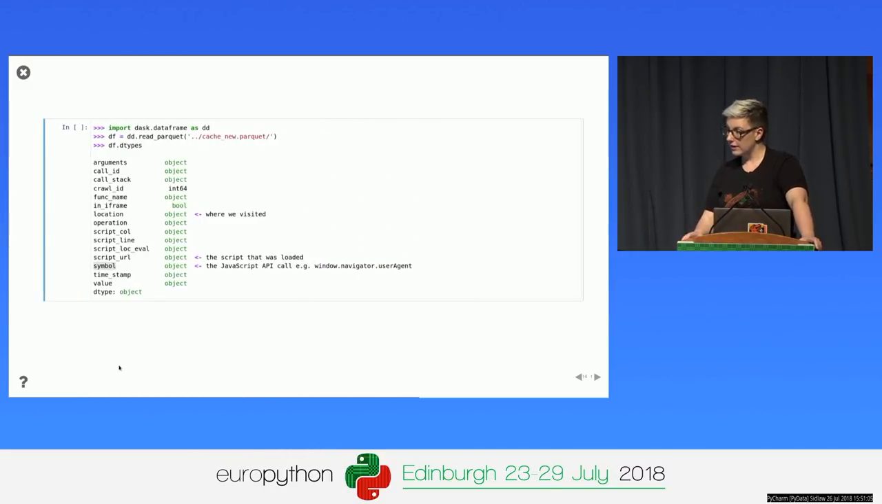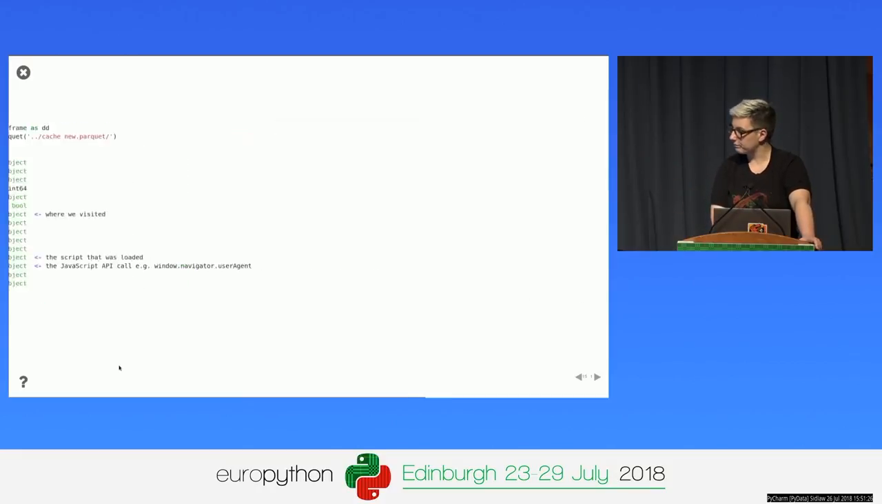What this data looks like is not too complicated. For every line in this 131 million data set, we have the location we visited, the location of the script that was loaded, some other things, and of interest for today, the JavaScript API interface that we hit, so something like window.navigator.useragent.